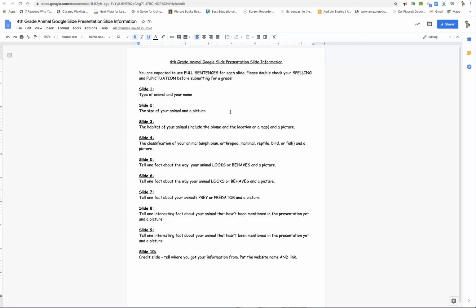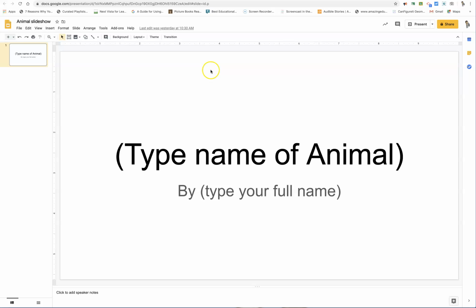This is very important. I allowed some fragments in your outline that you submitted this past week, but for the final presentation, I am going to ask that you pay close attention to your grammar and your spelling. So, using this information sheet, you are now going to open up the Google Slides presentation that I attached to your assignment, and it starts off looking like this.